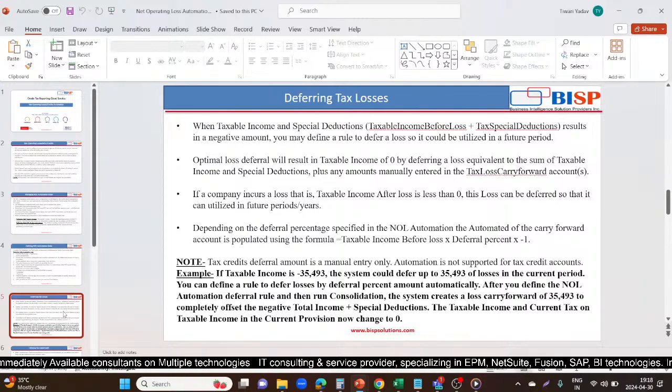Now, when the taxable income and the special deductions, that is the taxable income before loss plus the tax special deduction, results in a negative amount, you must define a rule to defer the loss so that it can be utilized in a future period. Optimal loss deferral will result in taxable income of zero by deferring a loss equivalent to the sum of taxable income and special deductions plus any amounts manually entered in the tax loss carry forward account.